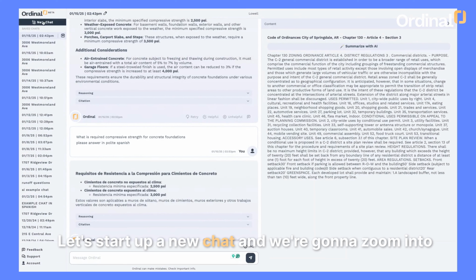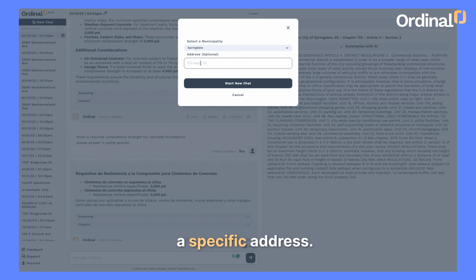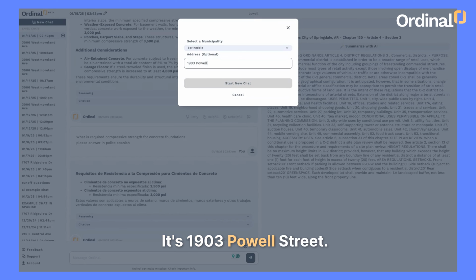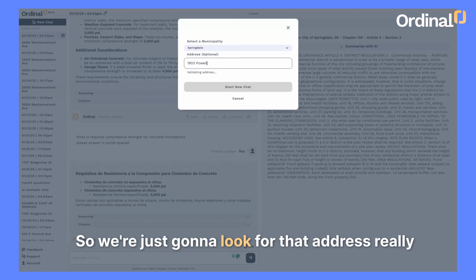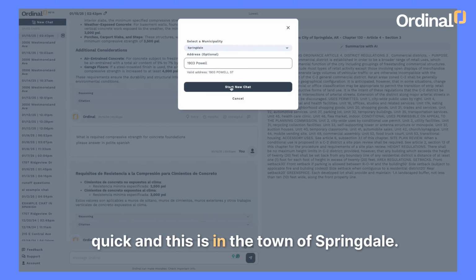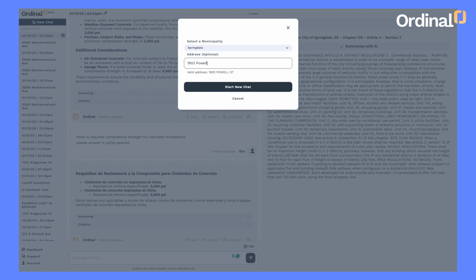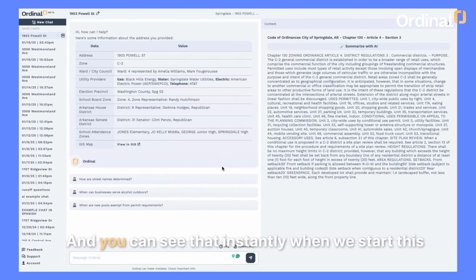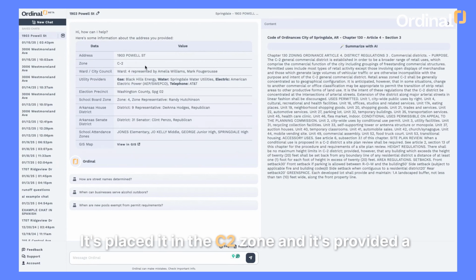Let's start up a new chat, and we're going to zoom into a specific address. So have one in mind. It's 1903 Powell Street. So we're just going to look for that address really quick, and this is in the town of Springdale. So let's start up a new chat, and you can see that instantly when we start this chat, it's already found our address. It's placed it in the C2 zone, and it's provided a lot of helpful information here for us. It said the ward and city council, the utility providers, the election precinct, all of that stuff.